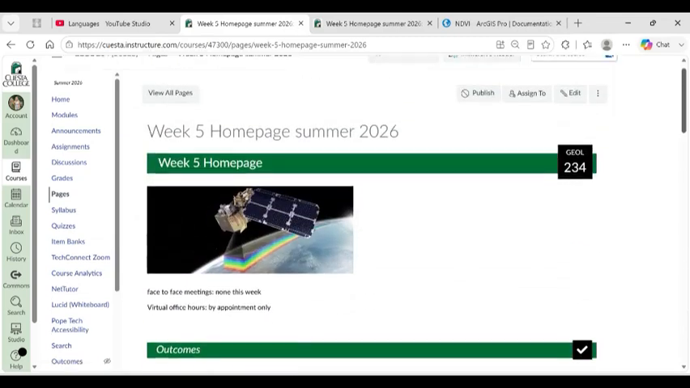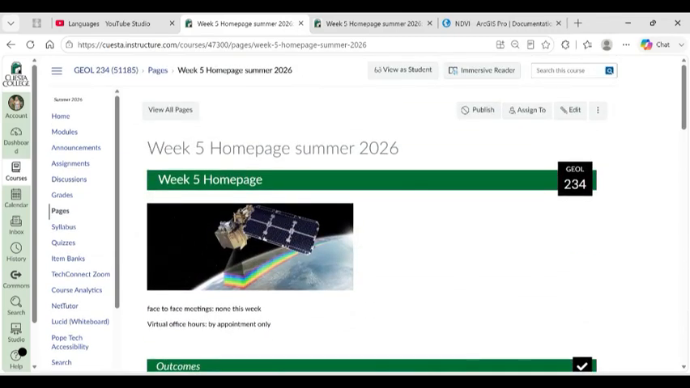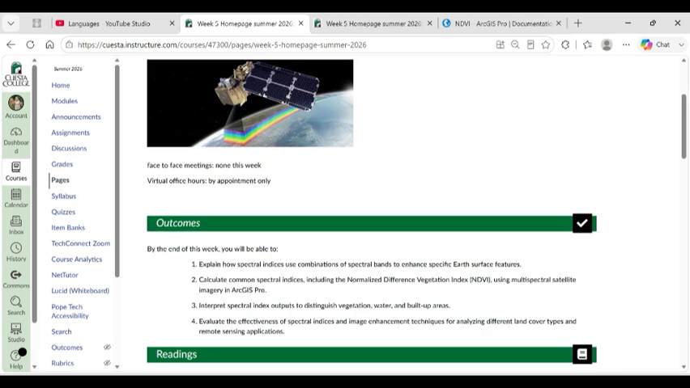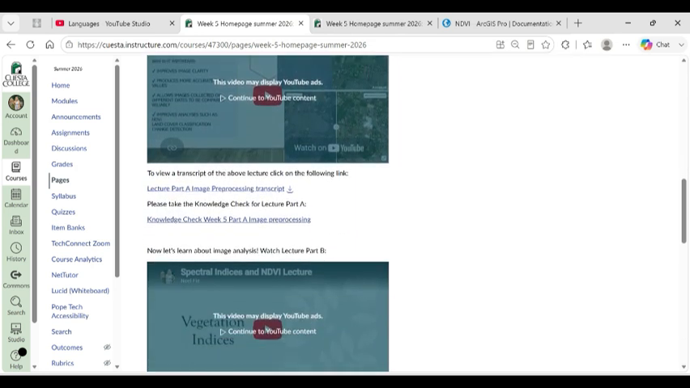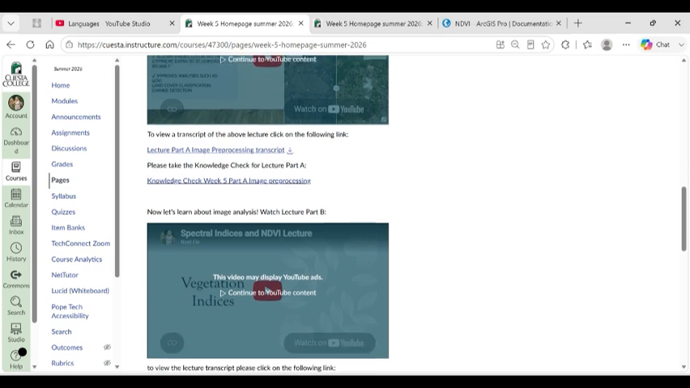And welcome to the week 5 lab activity. Today we will be performing an NDVI in ArcPro. So go ahead and scroll down to the activities section on the week 5 homepage, though the homepages have all the content and material that you'll need for the week.